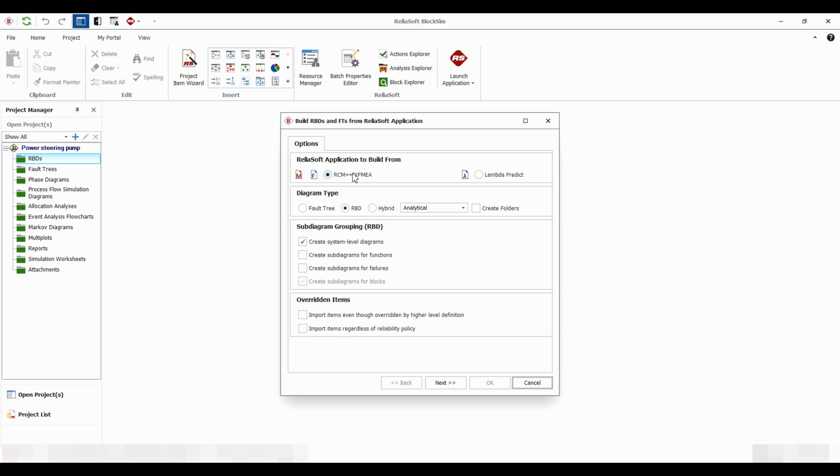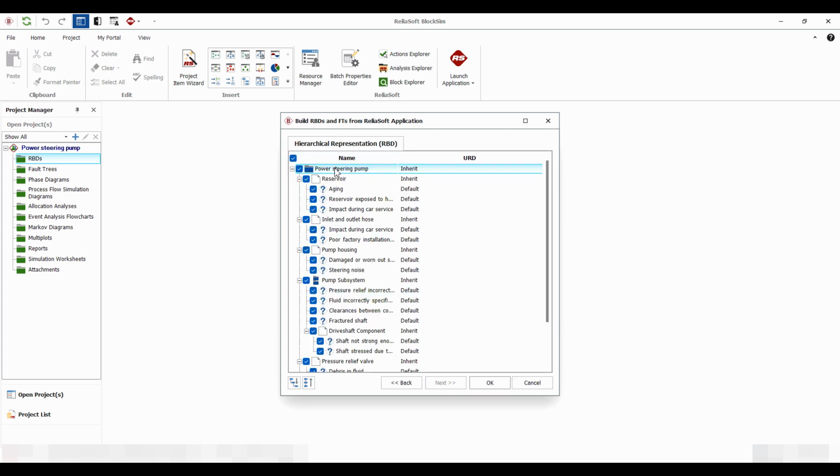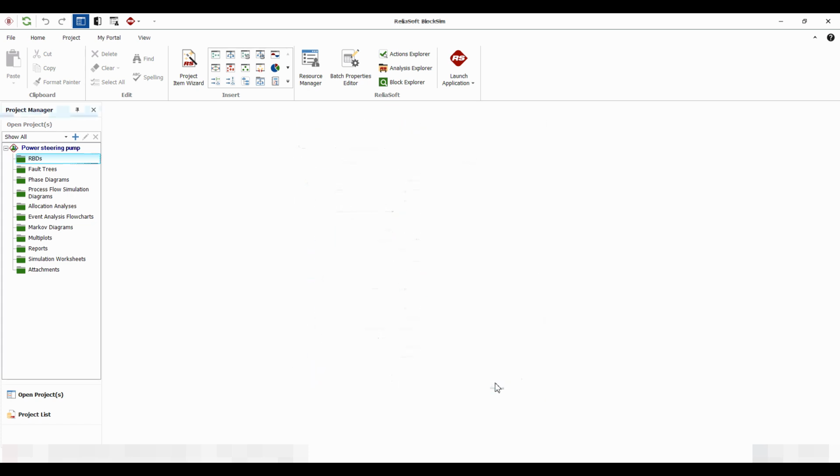And that gives us the option of using data from RCM or XFMEA as a base for our RBD, or otherwise from Lambda Predict. So we're going to use RCM XFMEA as our base, and we'll be using the power steering FMEA that we developed in another video. And we'll be creating an RBD. We then want to create sub-diagrams, and we click OK. We click Next. We leave everything selected, and we now click OK.